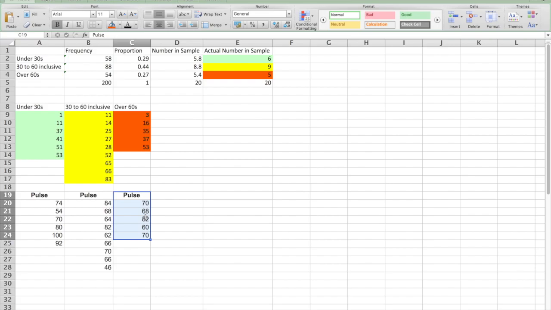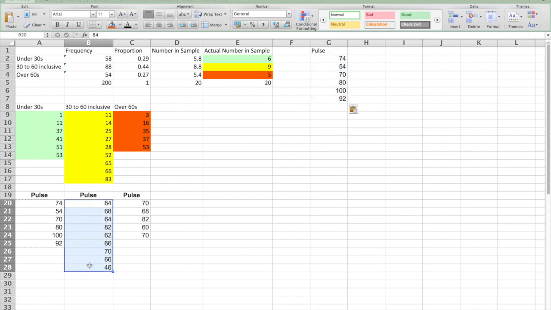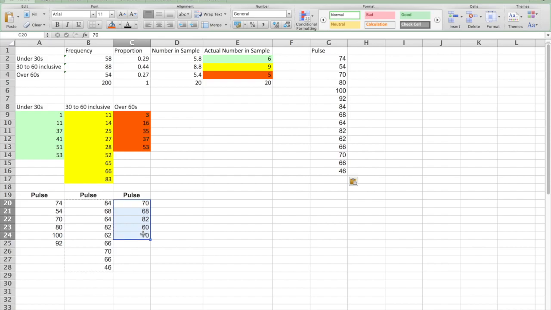So we have our three sets of data. I'm going to combine them over here as one single data set. And we have our stratified sample.